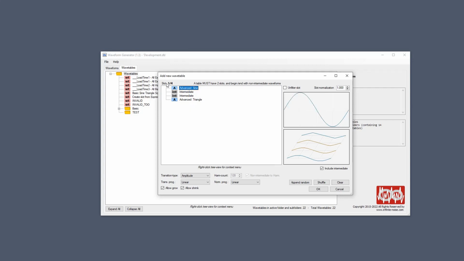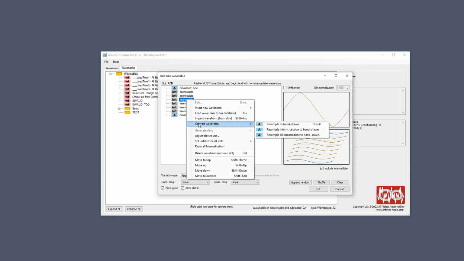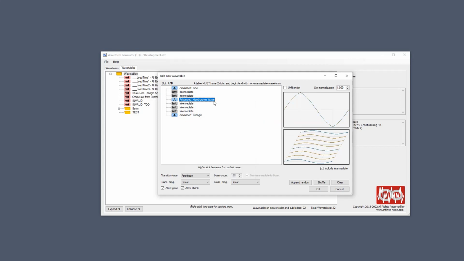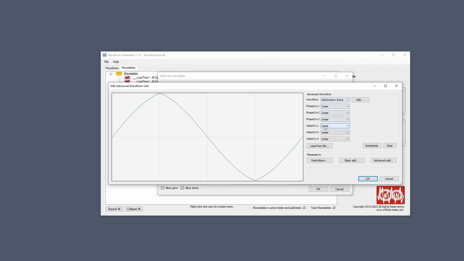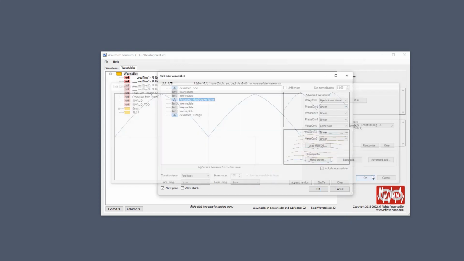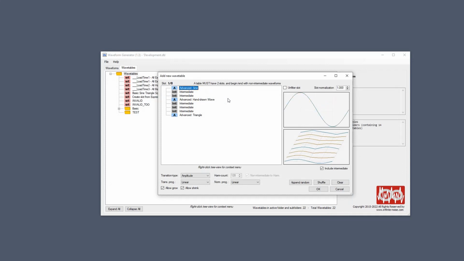So right now we have 4 slots, so pressing Control Insert a few times, now we have 8 slots, and you can actually convert, for example, I can convert this into a hand-drawn waveform, and now it's simply a waveform like everything else. So now we will fade from this sine into this one, and from that one down to this one.